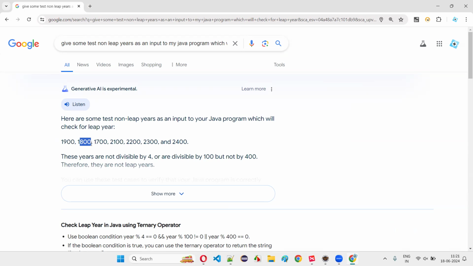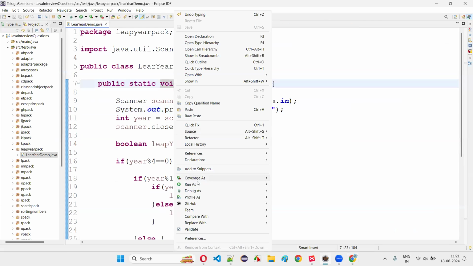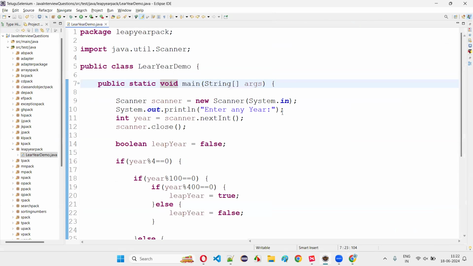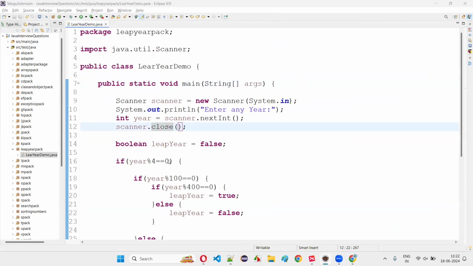Is it divisible by 100 also? Yes. Two zeros means divisible by 100, 18 times. But is it divisible by 400? 400 times 4 is 1600, not divisible. Hence, it is not a leap year. This is a kind of case where it should give us that it's not a leap year, guys. Right click, run as Java application, run the code here. It should say it's not a leap year. Our program is working perfectly fine now.